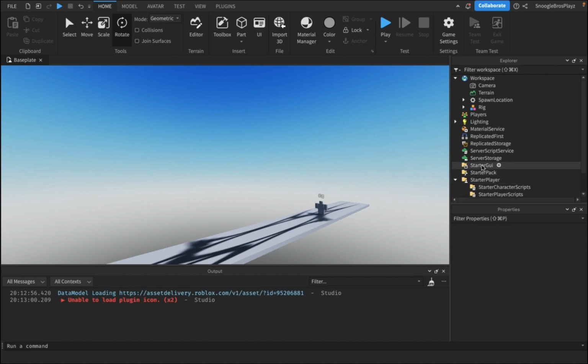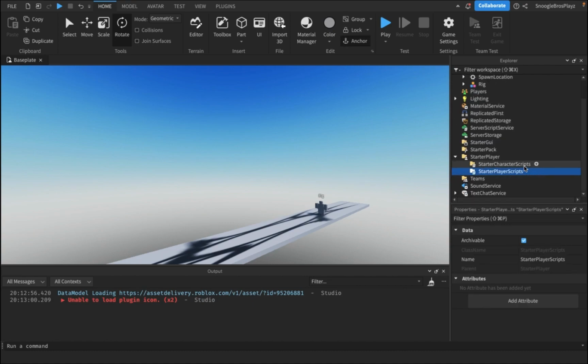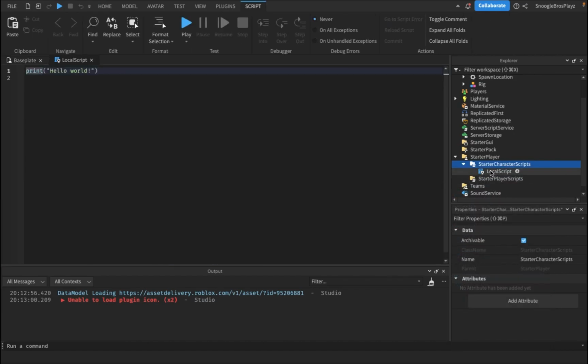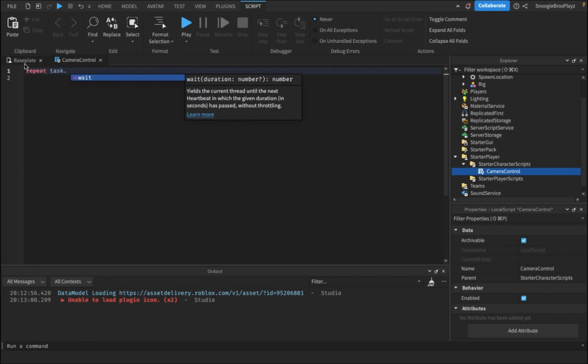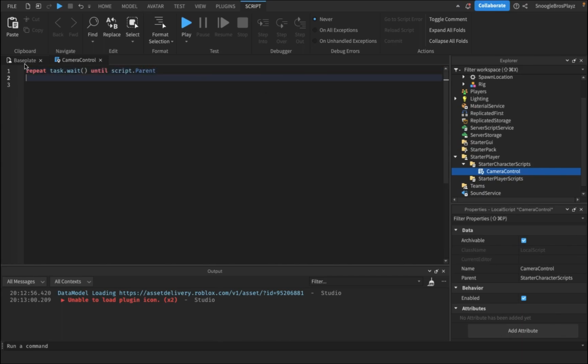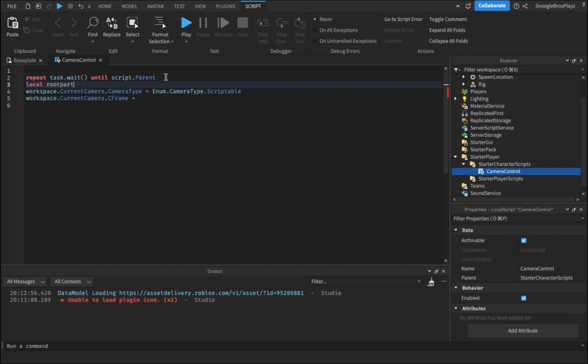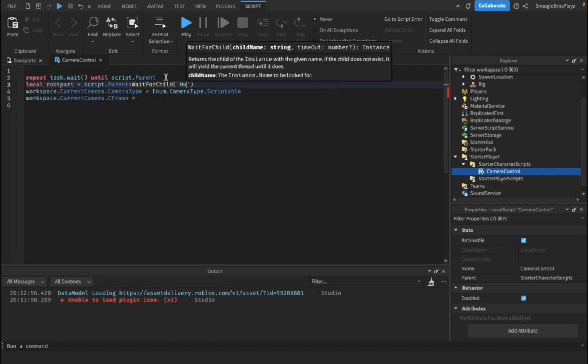Okay, we're gonna go into StarterPlayer. Let's go into StarterCharacterScripts. Make a local script. This one's just gonna be called CameraControl, right? So first of all, we're gonna repeat task.wait until script.Parent, to wait until the character actually loads. Then we're going to do workspace.CurrentCamera.CameraType equals Enum.CameraType.Scriptable. local rootPart equals script.Parent:WaitForChild humanoid root part.